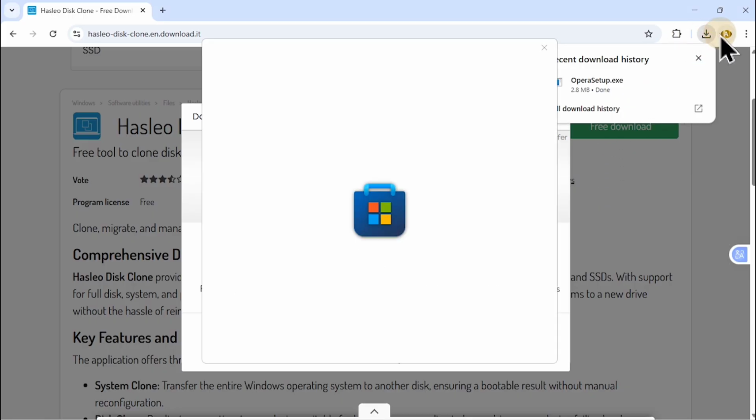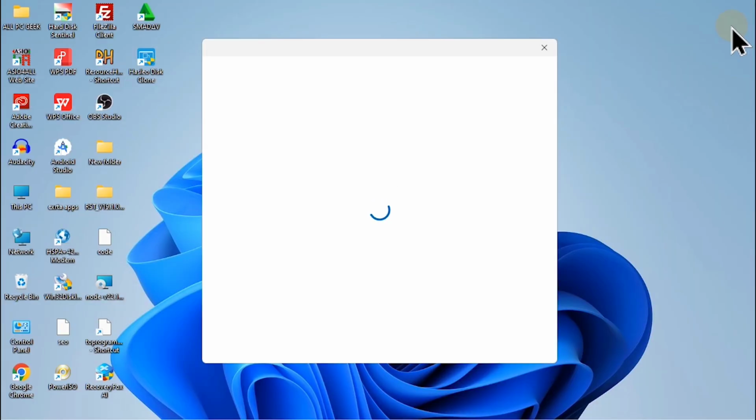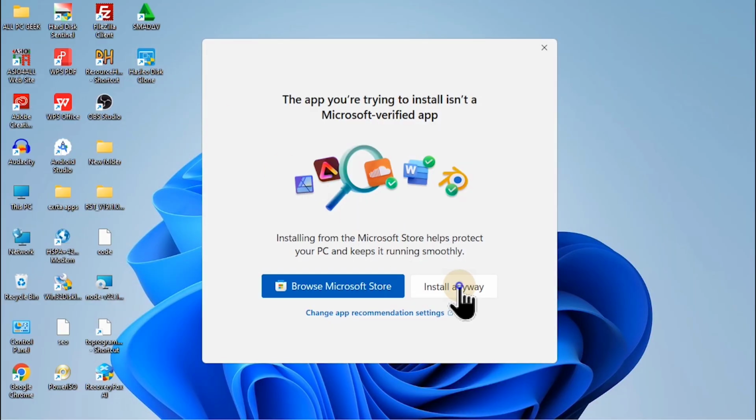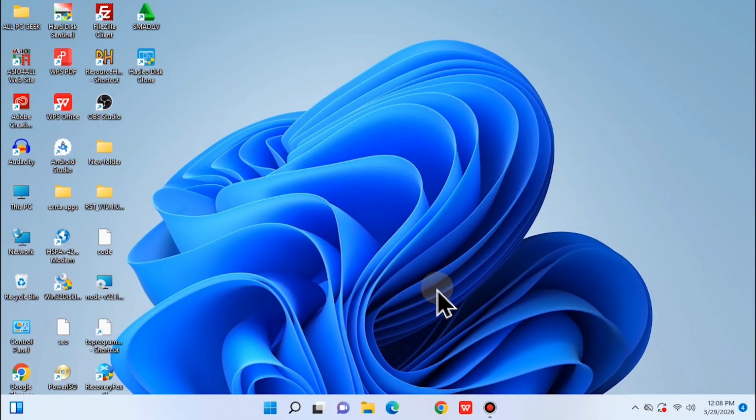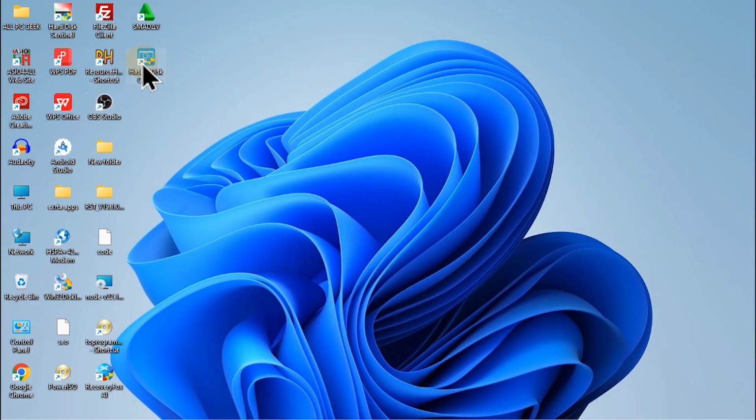After the download is complete, go to your Downloads folder, double-click the setup file, and install the software. Follow the installation steps, click Next, and then Finish. Once installed, the tool will be ready to use.